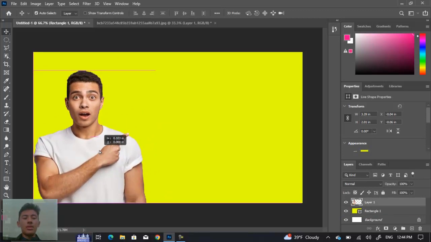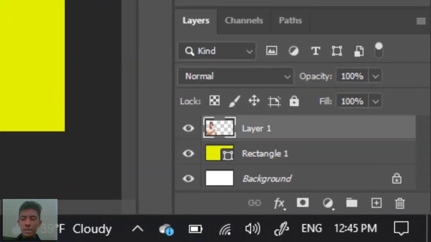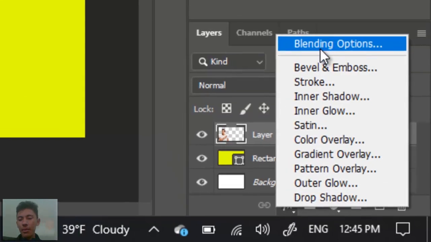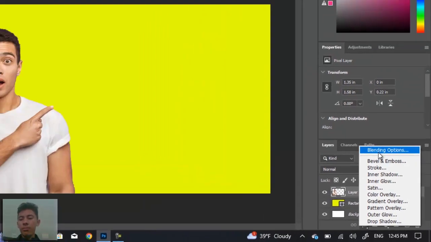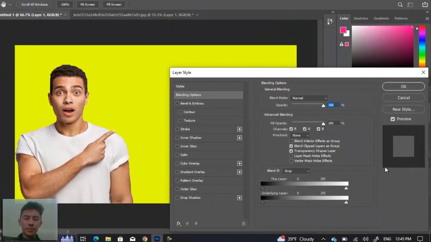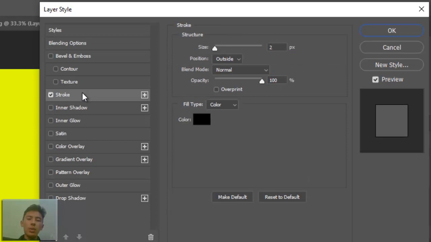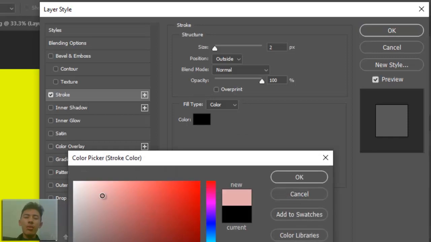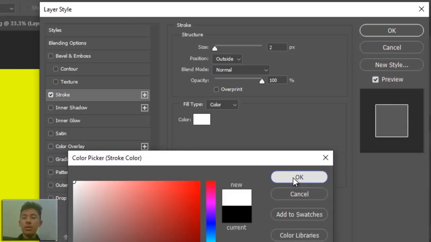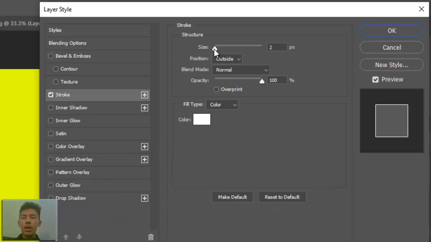So the important thing is that you have to click on this person, and come here to fx, and go into blending options. Then the stroke part. Where is that stroke part? Here we are. So we did it. It was really easy. Here you can change the color as well. Most YouTubers prefer the white one.